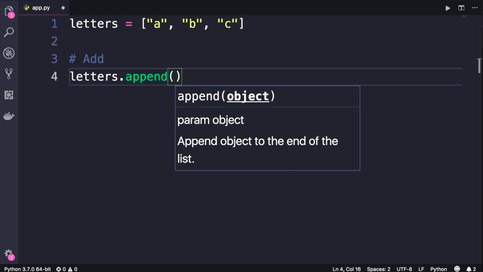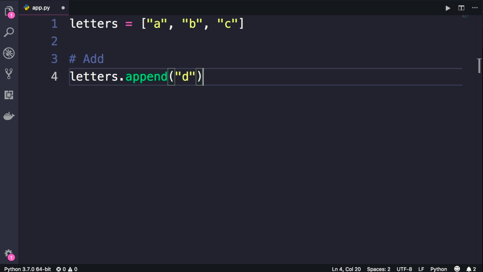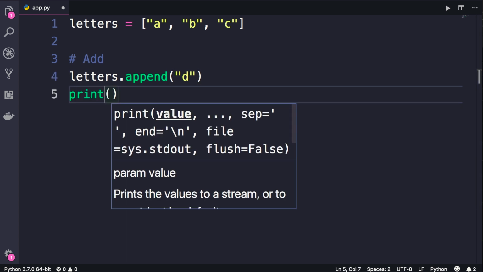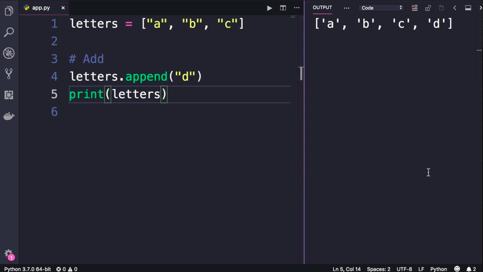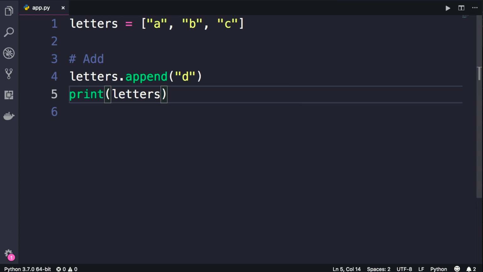We use the append method to add something at the end of this list. Let's print our letters and we will get A, B, C, D. Beautiful. Now, if you want to add an item at a specific position, you should use the insert method.